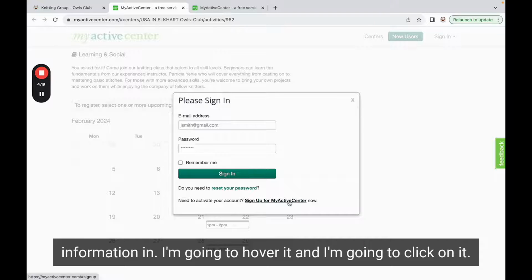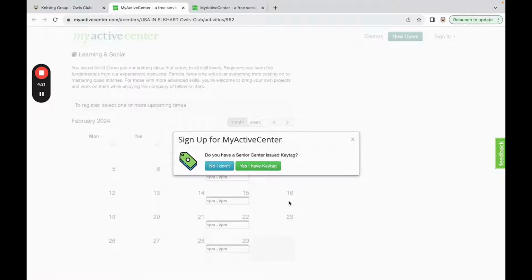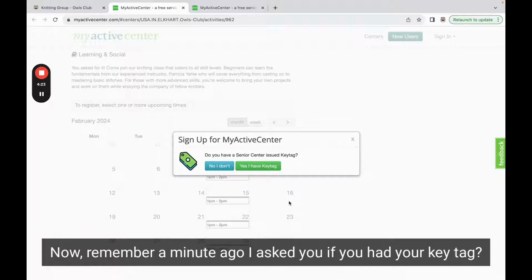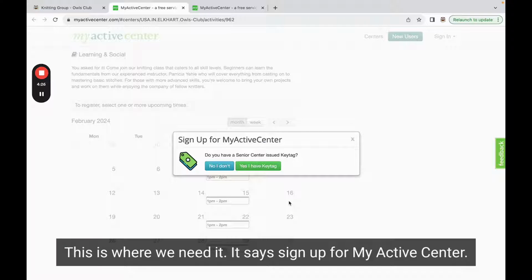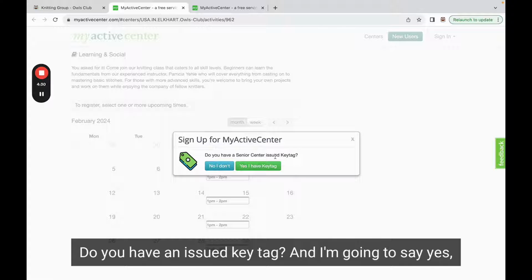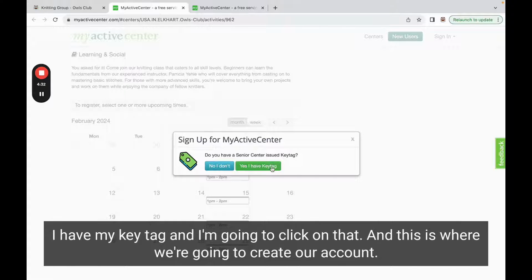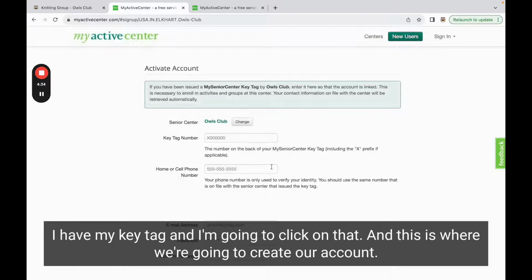I'm going to hover over it, and I'm going to click on it. Now remember a minute ago, I asked you if you had your key tag. This is where we need it. It says sign up for My Active Center. Do you have an issued key tag? And I'm going to say, yes, I have my key tag. And I'm going to click on that.